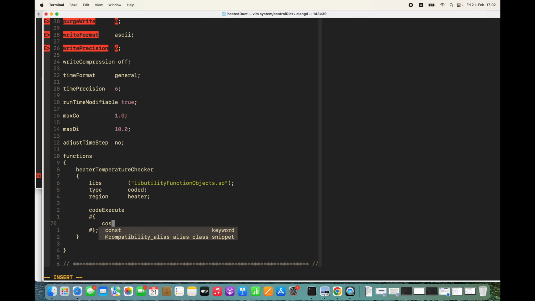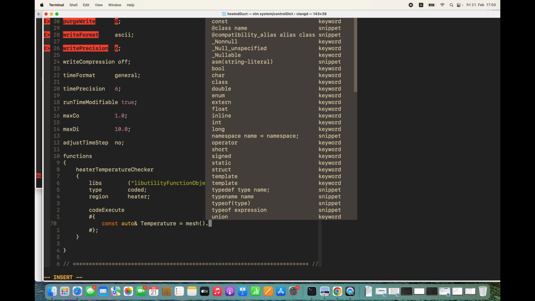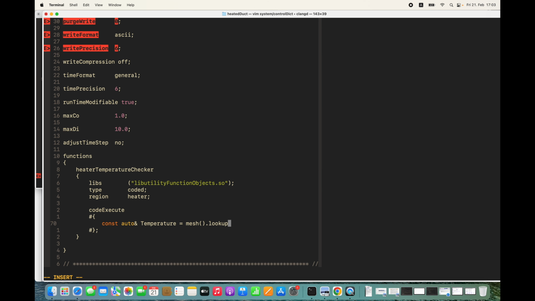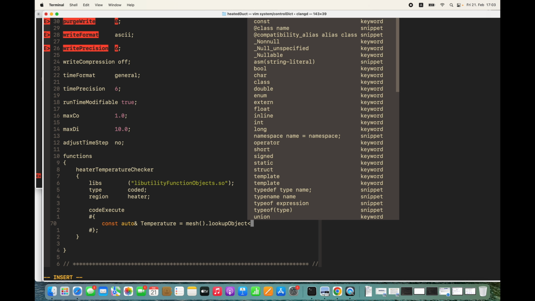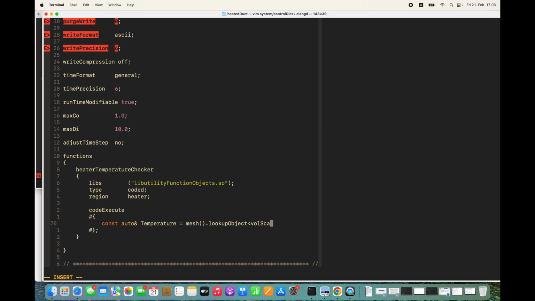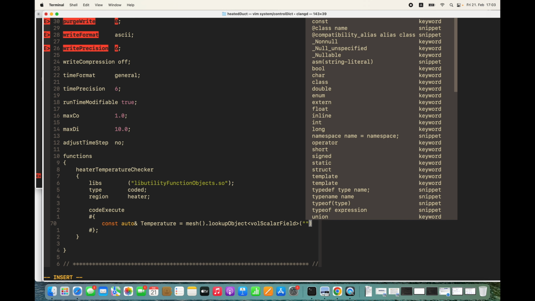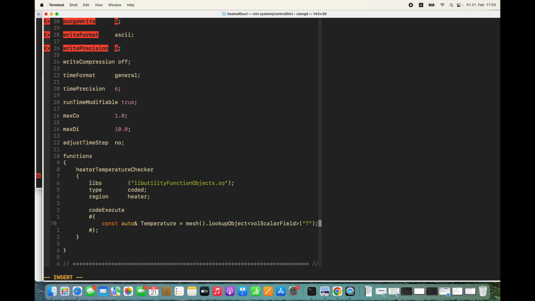I don't care about the type, so I'm going to say const auto ampersand. I want just a const reference, and I'm going to call it temperature. I want to access it through mesh, and I want to say lookup object, and it's not going to be a volume vector field, but a volume scalar field because we are working with temperature. I'm going to put T here and my semicolon.